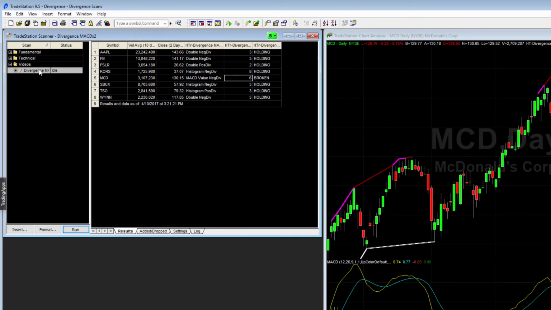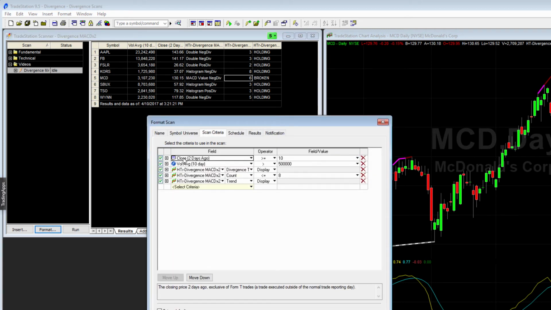So let's go ahead and take a look at the scan. We're going to go ahead and format this. And you can see that I've got it set to a close of 2 days ago greater than $10. I've got volume average over 10 days greater than 500,000. And the next 3 lines here, these are from the HTR version of the divergence MACD. So you've got one field is the divergence type, then the next one is the count, and the last one is the divergence trend. Now the first and third are set to display only, while the count is set to less than or equal to 8. Let's say we wanted to set it to less than or equal to 5. We run the scan again.